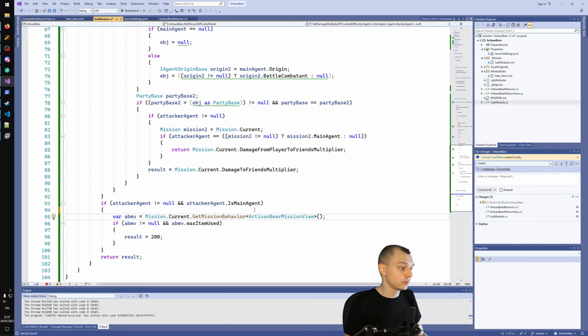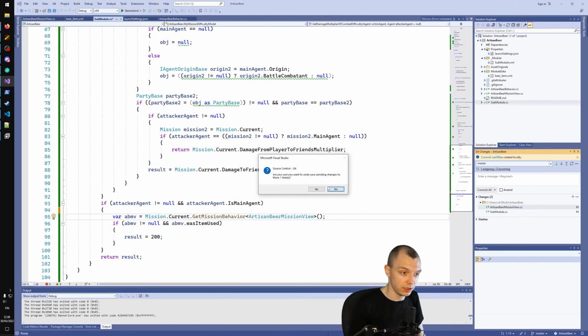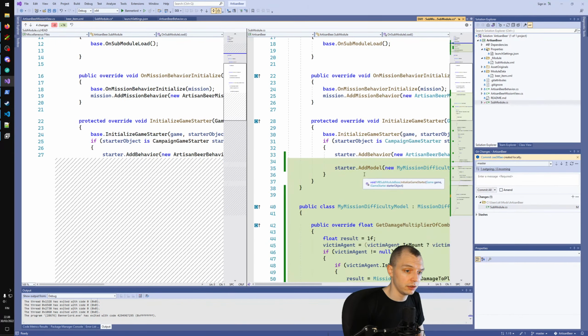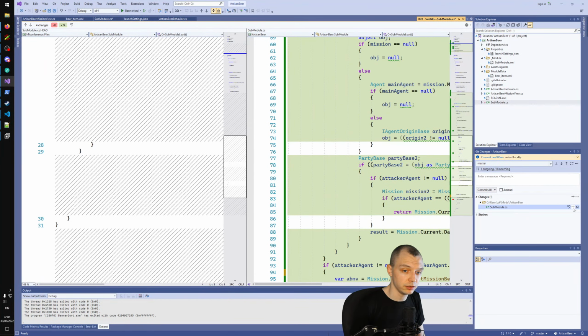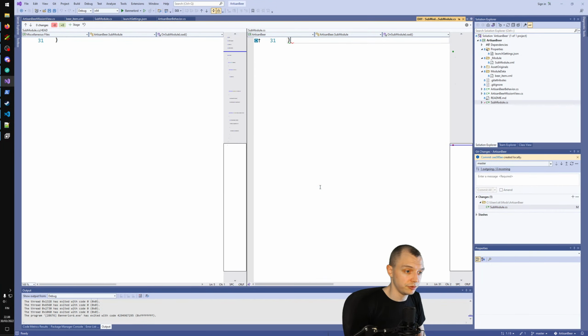Okay, so I guess that is everything for now. And I should revert these changes because this was not the thing that I wanted to actually add. Let's see, what did I add here? Oh, the difficulty model. All right. Let's revert that as well.